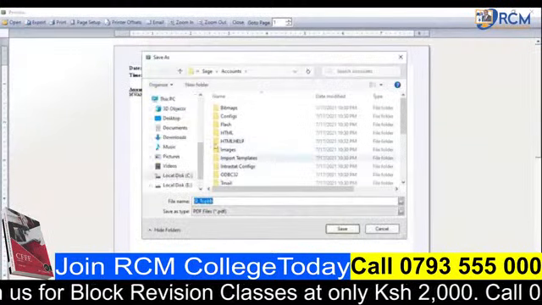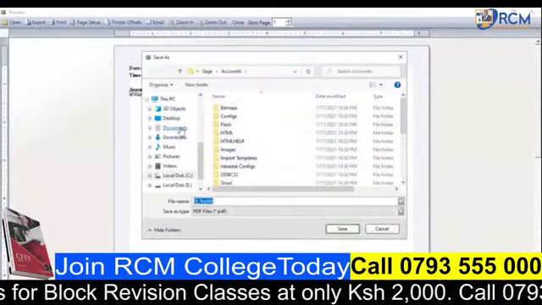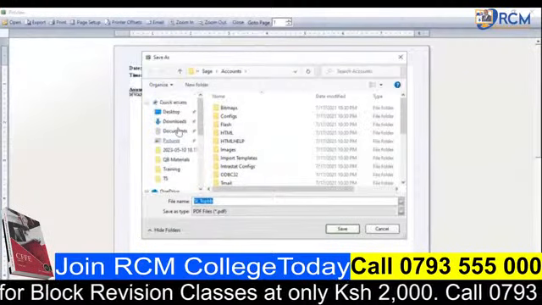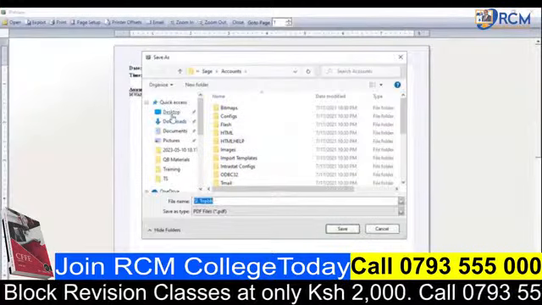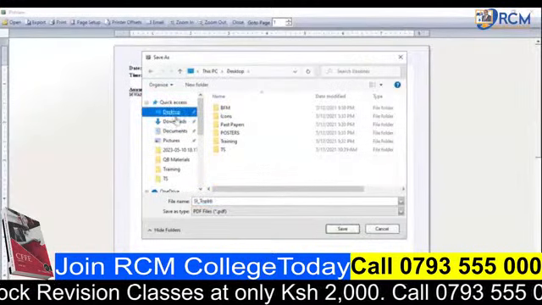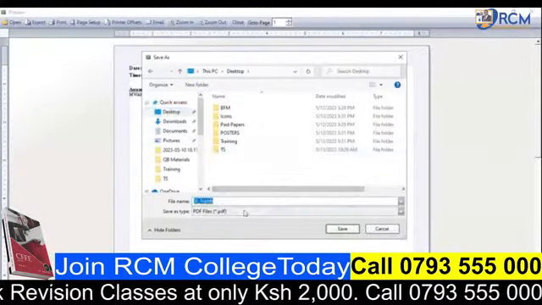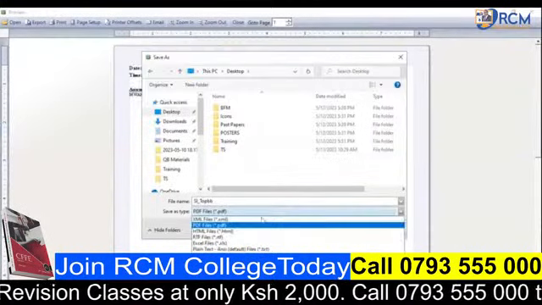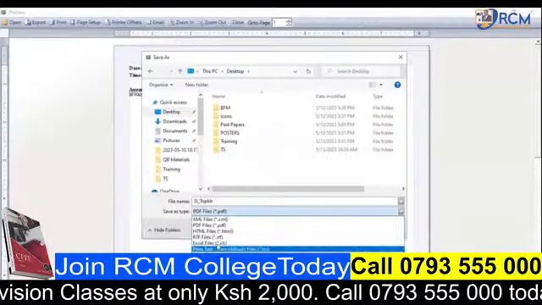And then from here, you choose the storage that you want to put your report. So maybe let's say you want to put it in the desktop. So in the desktop, you will key in the file name here, and then you will choose the format in which you want it to be on your desktop.